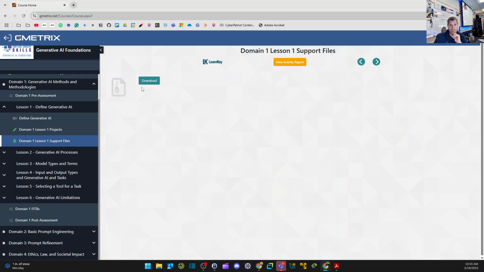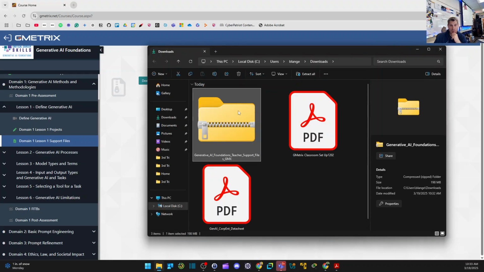This is great. Support files. Again, download that. I'm curious of what that other one was. It's in a zip file. Just an FYI, if it is in a zip file, you're going to want to extract that, all right, through your File Explorer.